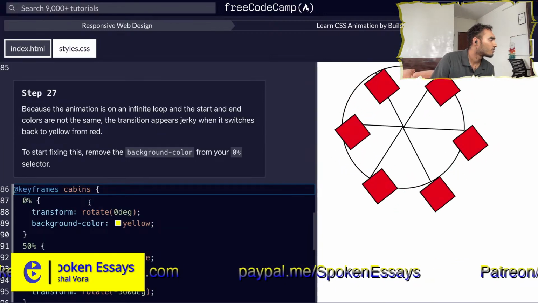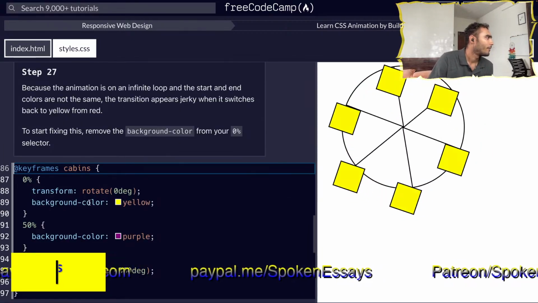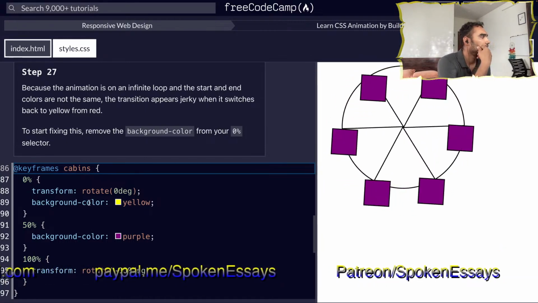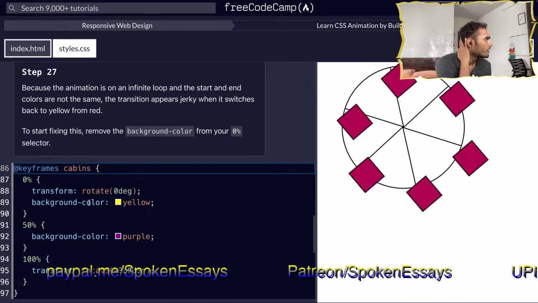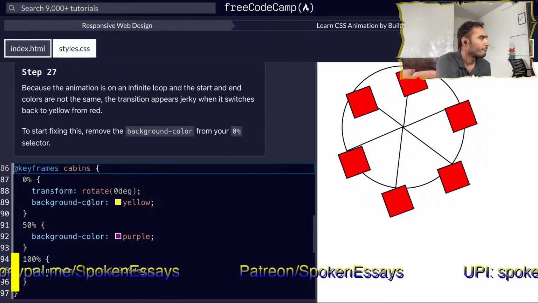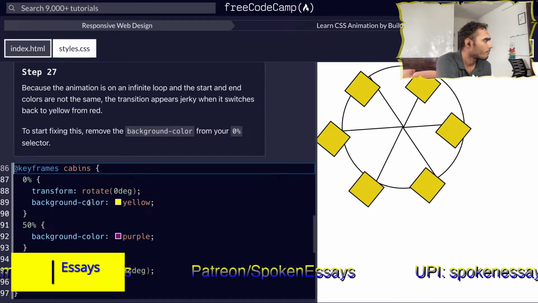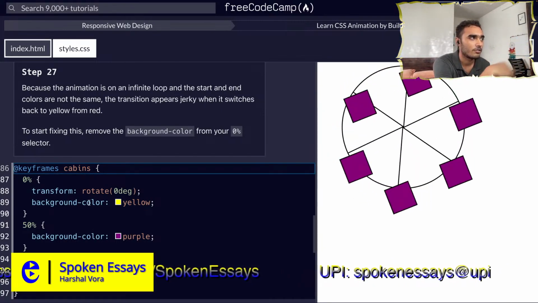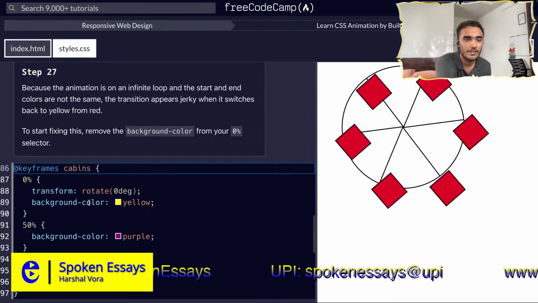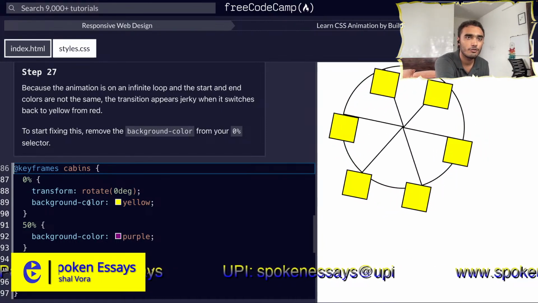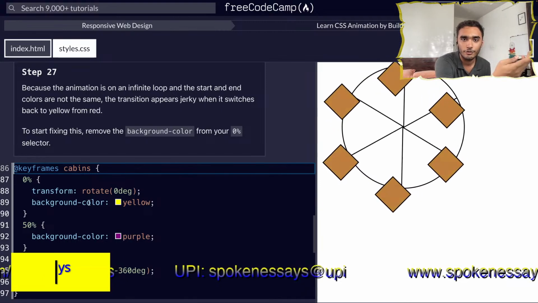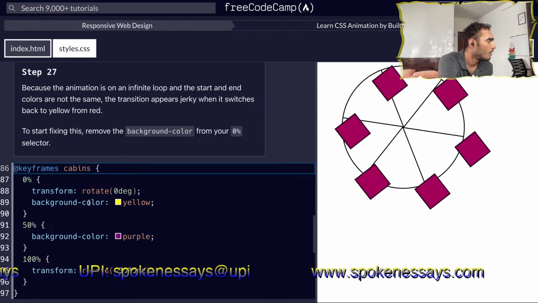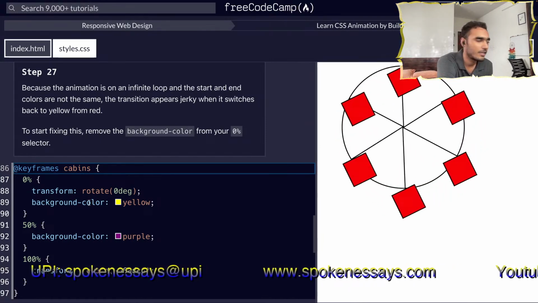So what does this say? Because the animation is on an infinite loop and the start and end colors are not the same, the transition appears jerky when it switches back to yellow from red. It does look jerky, yeah, it becomes an abrupt change. It doesn't look like it is smooth. It is not a smooth transition from yellow to red. Sorry, red to yellow. You could see that right there, and that's what I've been talking about for a few times now, for some minutes now.